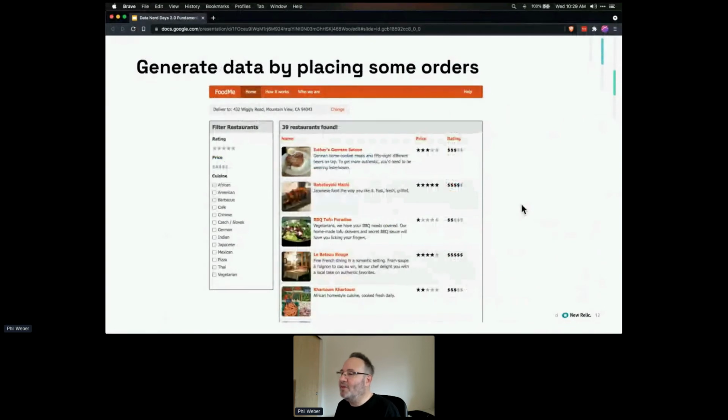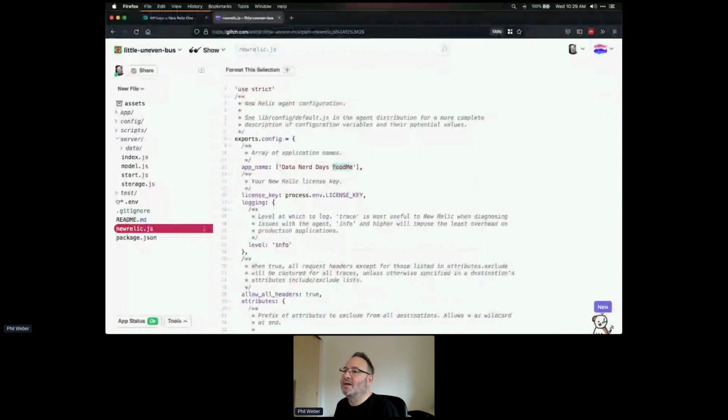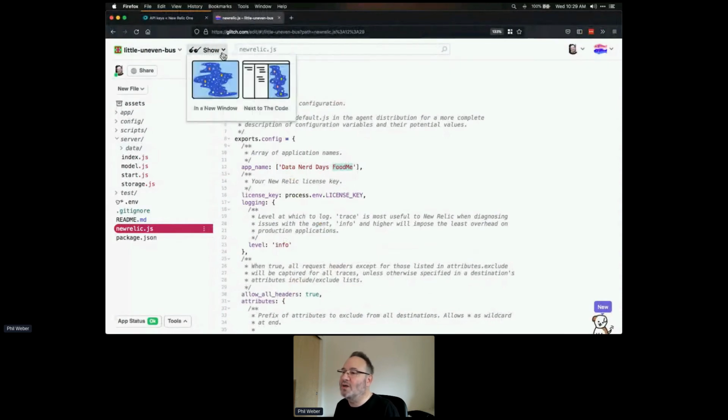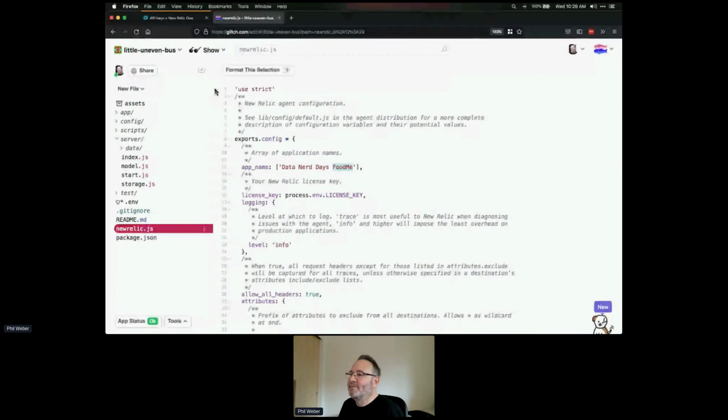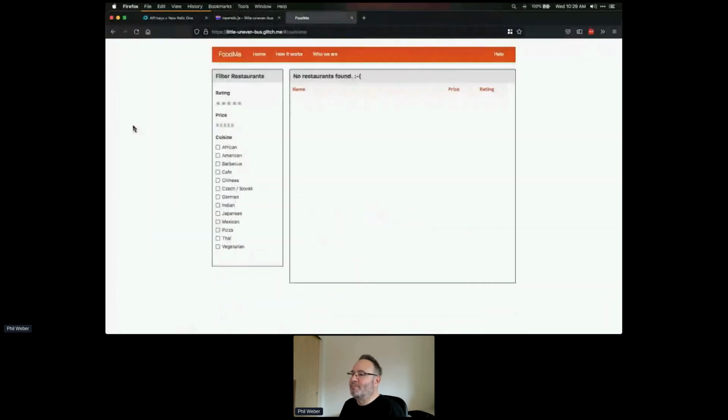Next, we're going to run the app and place some orders so that the app will send some data to our account. So to run the application, you go up here to the top of Glitch where it says show, and we want to show it. You can do it next to the code if you want. It'll be another column on the right, but I like to show it in a new window, so I get a full browser window.